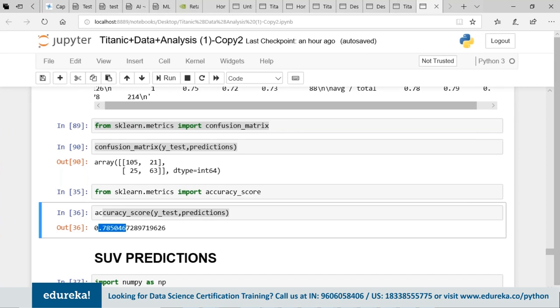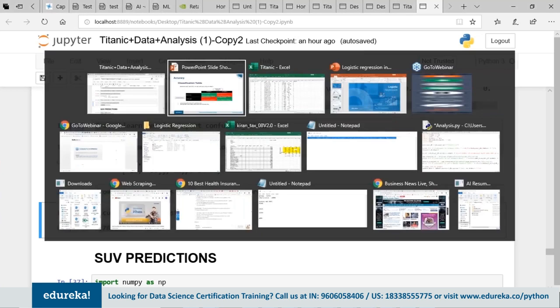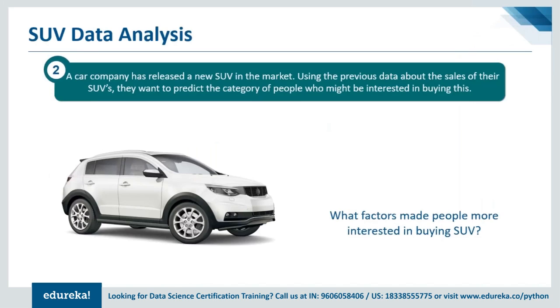So this was our humble effort to see how we have a small data set of Titanic ship and trying to model a logistic regression and trying to predict. Similarly, we can take one other use case where we will do the SUV data analysis. So what do we do here?